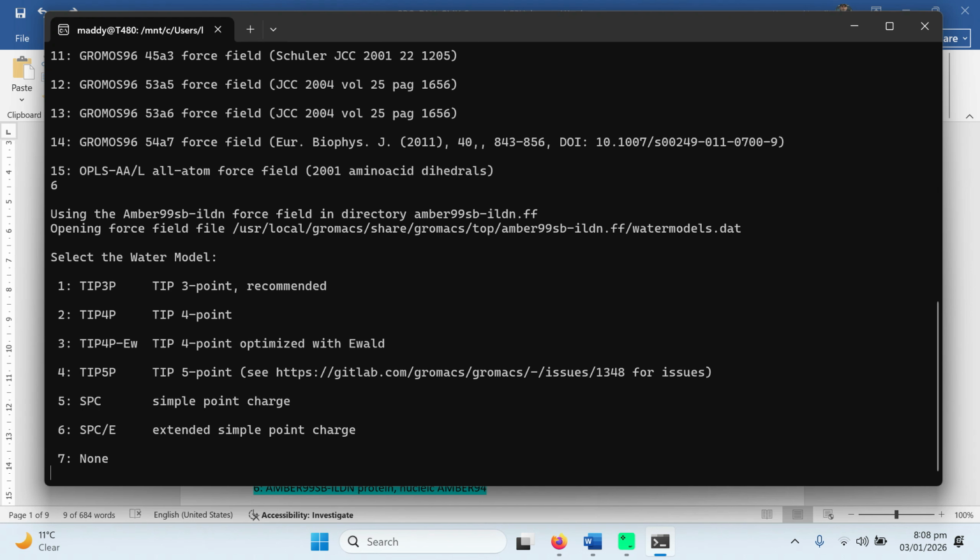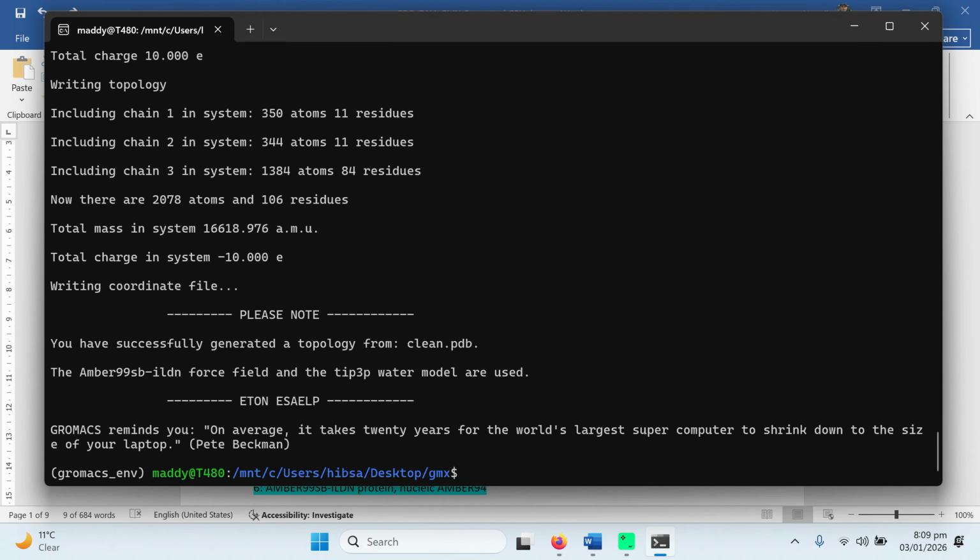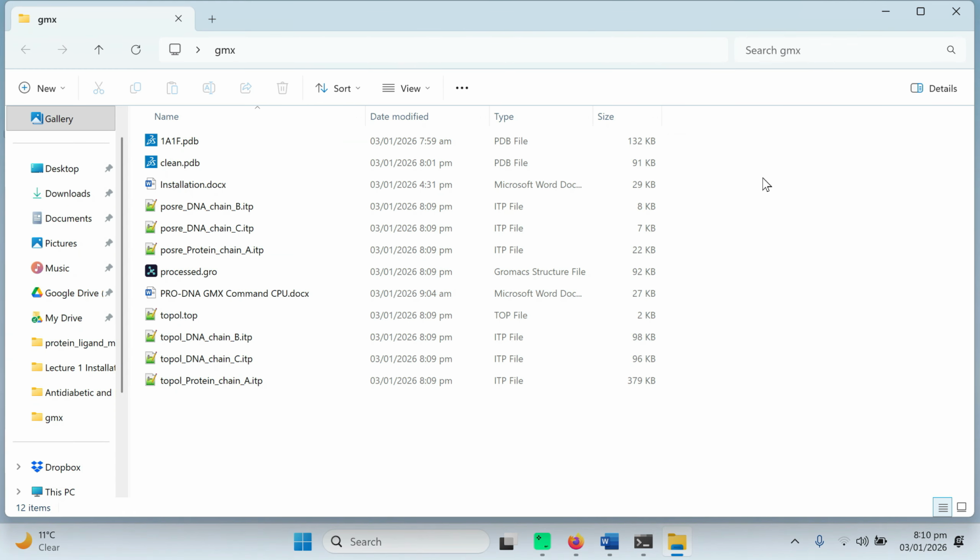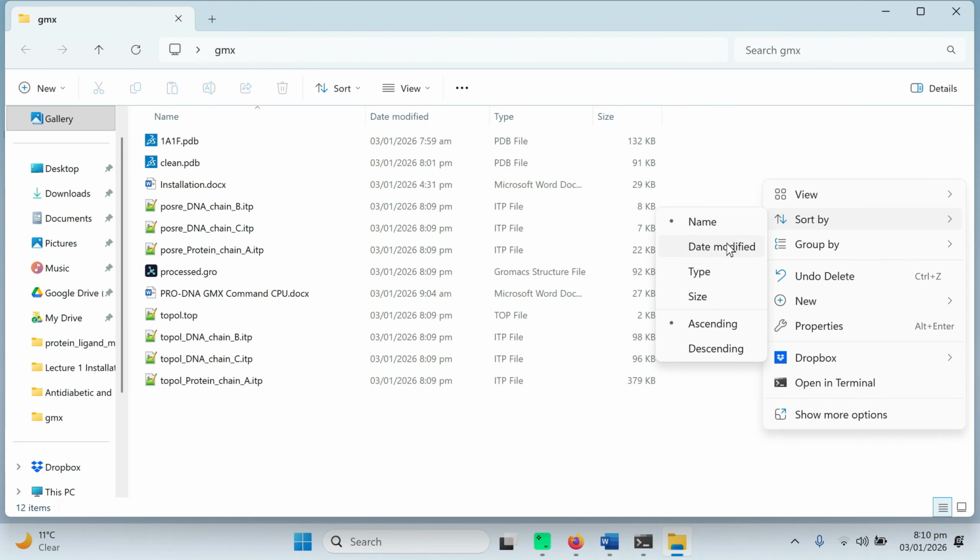Press enter. When you press enter, it will ask you to select the water model. For this, we are going to use TIP3P, which is TIP 3-point, which is normally recommended. Type 1 and press enter. It will process all your chains, and if the command is successful, it will come up with a quotation. If Gromacs comes up with a quotation, it means your command has been executed successfully. If you look into your working directory, let me arrange it sorted by date modified.